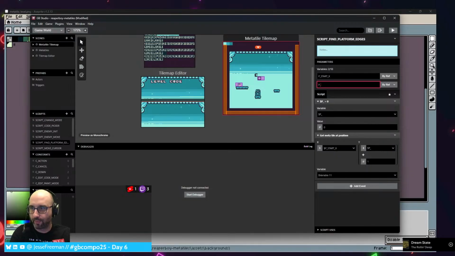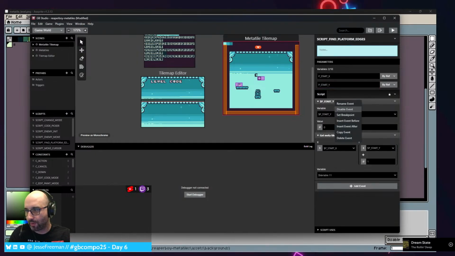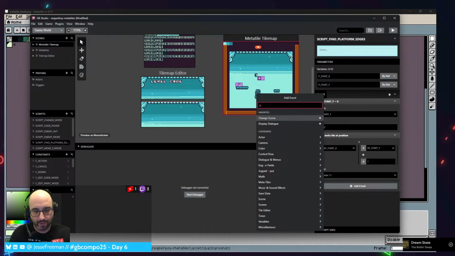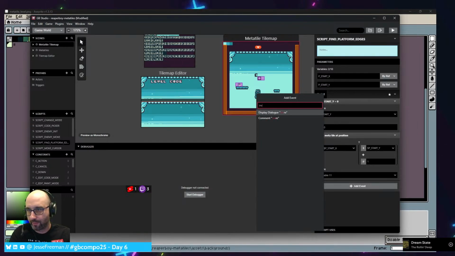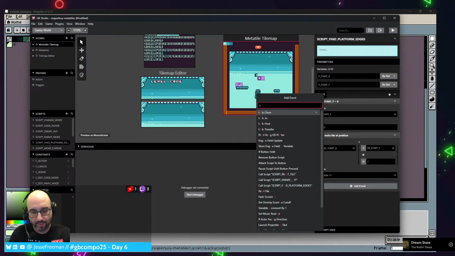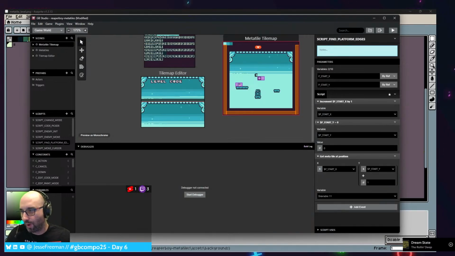This will be parameter start y. And actually what I want to do is increment, whoops, by 1 this. And let's delete this event.